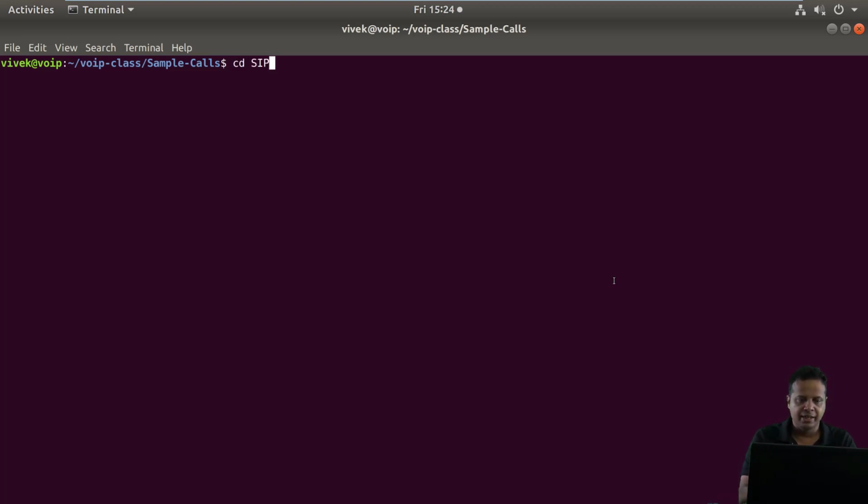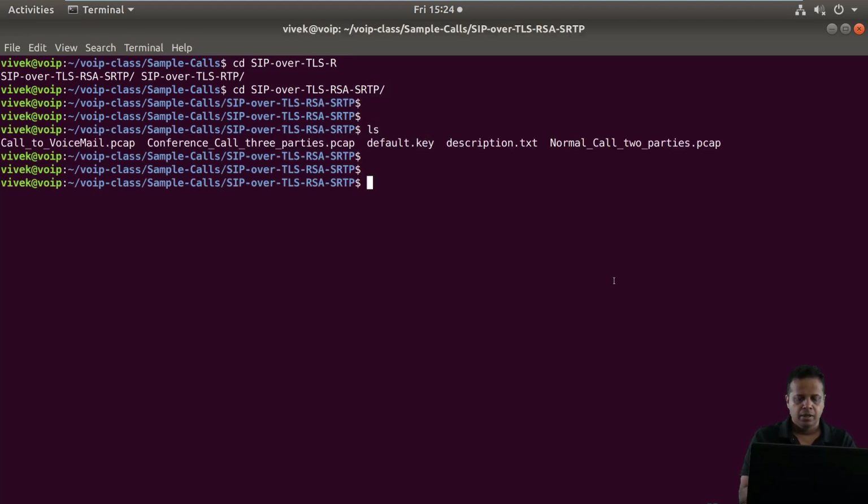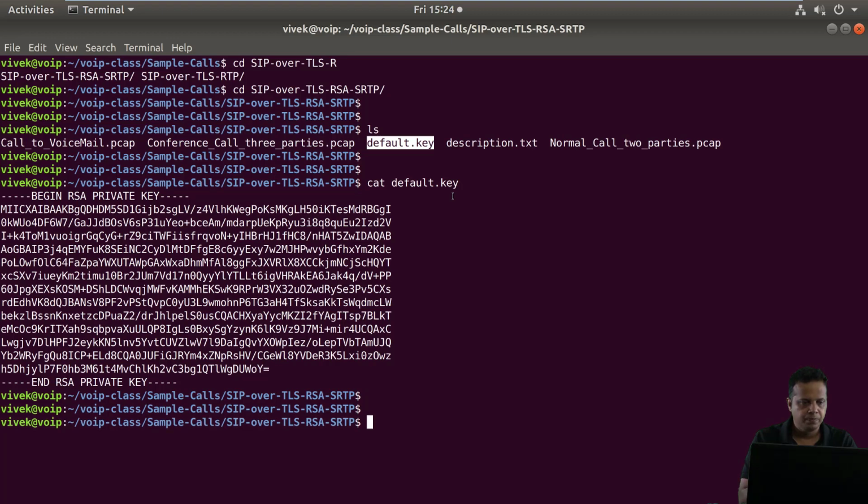Now in the sample calls directory, let's go over SIP over TLS, and then SRTP. If you notice, we have a default.key file in here. This is actually the private key file from the server. And you can use the OpenSSL tool to get information out of this. Now, I don't want to make this a TLS, SSL class, so I'll try to keep that part to a bare minimum, only as much as we require. So here is the default key, or rather the private key.